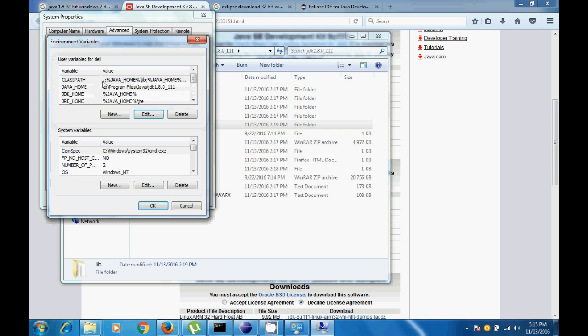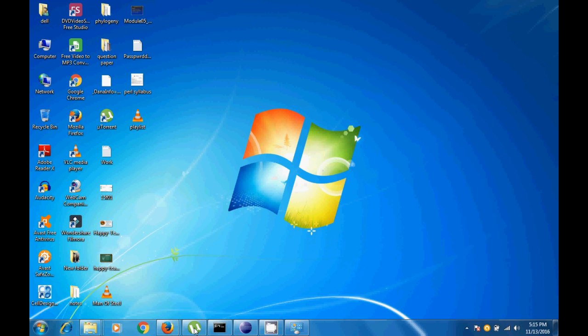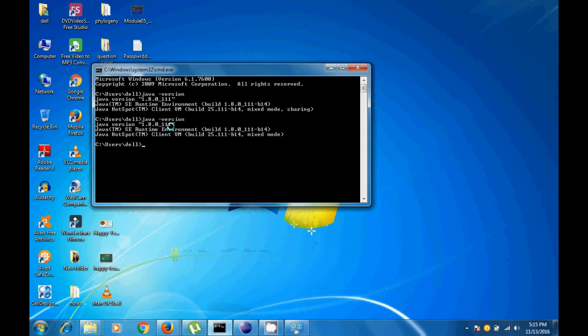So these are the five environment variables that you need to set up for your JDK so that other applications can see where your JDK is residing. To verify that your JDK has been installed successfully and the environment variables are set up correctly, you just need to go to the command prompt and run java -version. It will give you the Java version. This is just for verification that everything is fine on the system.